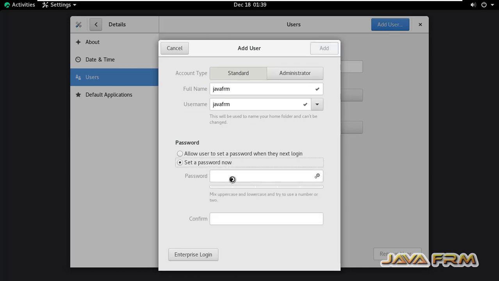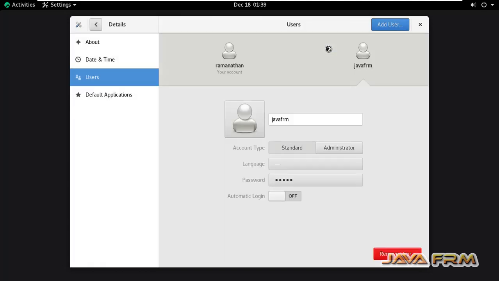So set the password. Please provide a valid password. Don't provide any common names, otherwise that add button will not be enabled. Okay. So now you can see that the add button is enabled because the password is correct. Click the add button to create a new user called Java Forum. Yes, a new user called Java Forum got created.